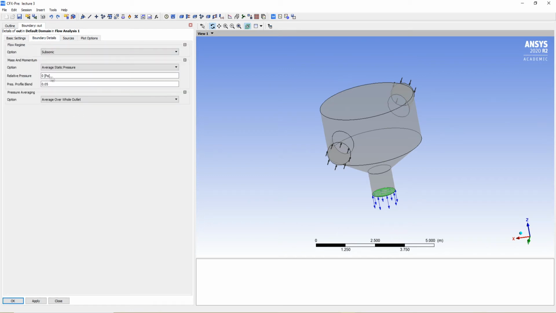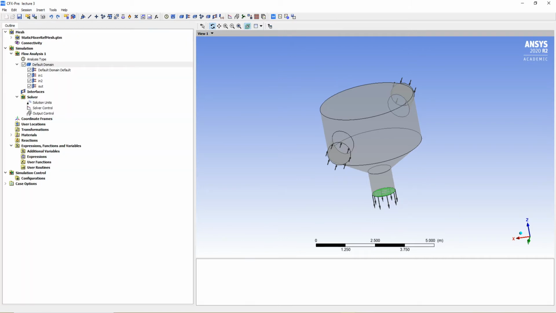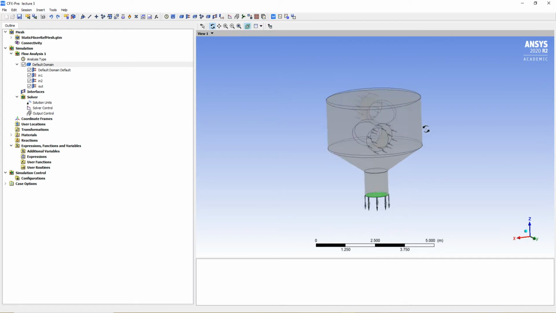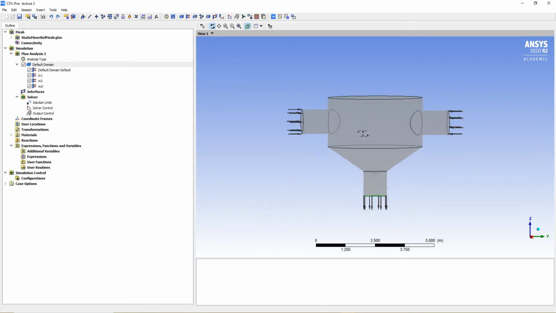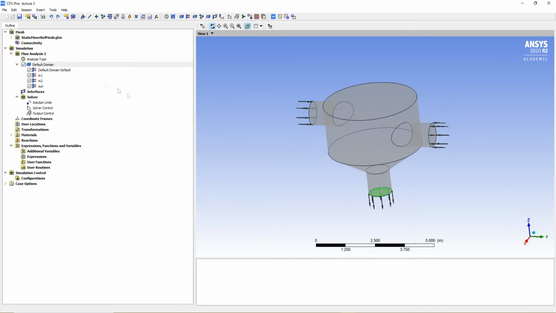So just make sure that the relative pressure is set to 0, click apply, make sure the arrows are pointing outwards, and we would be okay. So this is the boundary conditions already properly set up. Okay, now save the file, save your model, your simulation.